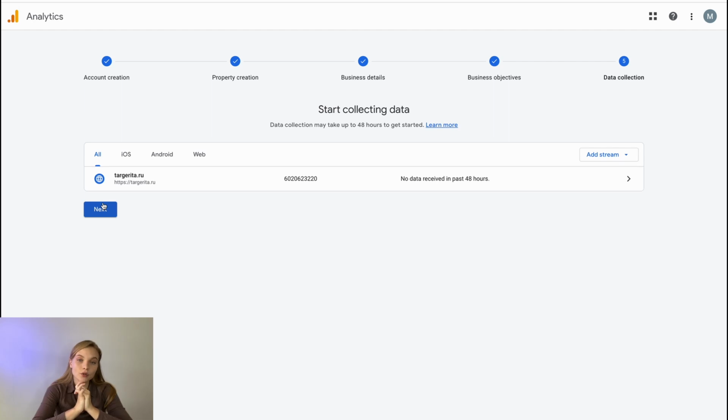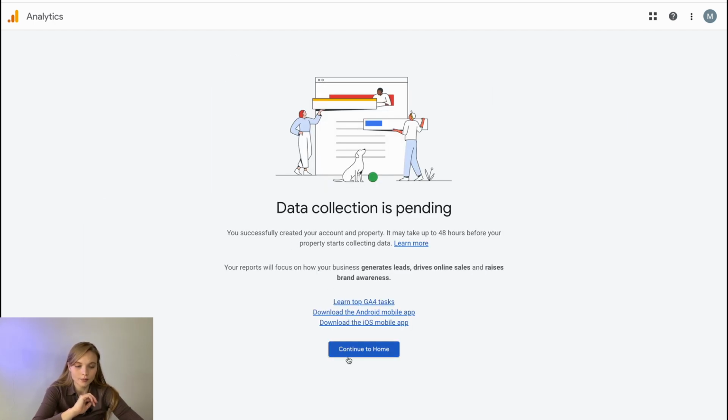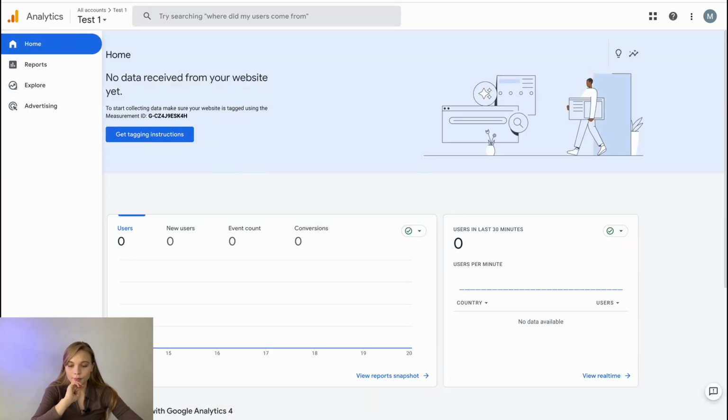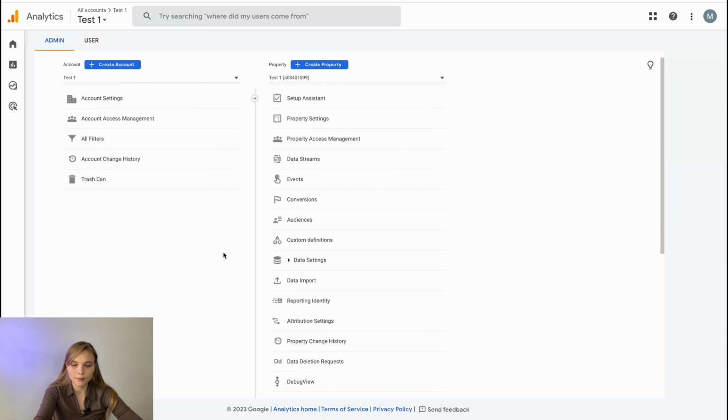Please don't forget that we need time. Google Analytics needs some time to be installed, and they say that it takes 48 hours, and it's okay. The next step, continue to home. Okay, great. So please don't forget about this one, the admin page. Now we have special things about our settings.